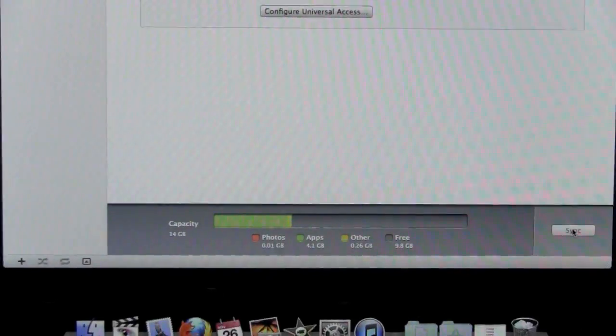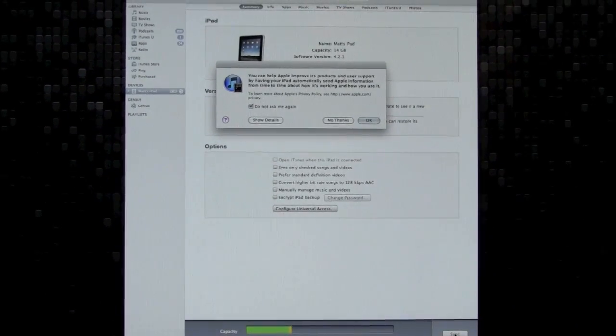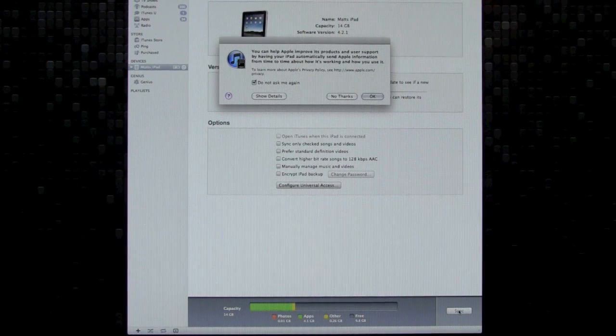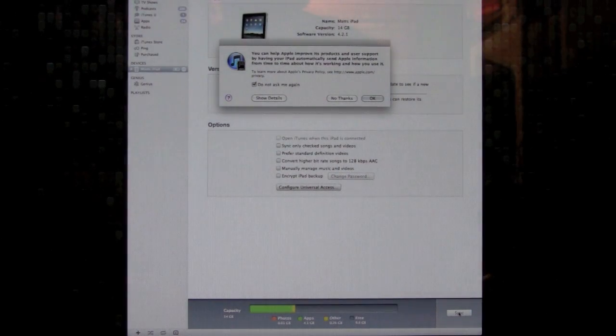So that's it. That's all I really wanted to show you guys today. Hopefully you guys will find this informational. If you have tons and tons of stuff on your device, and freeing up even less than a gig will help you, hopefully it will.